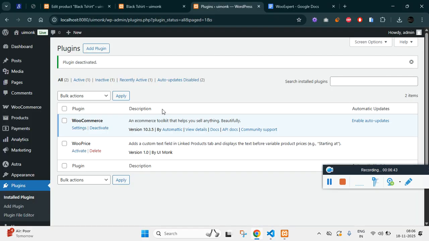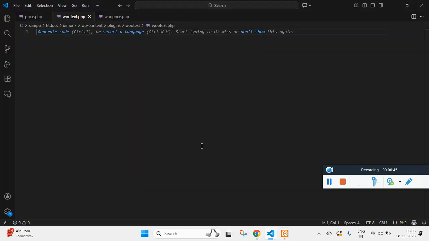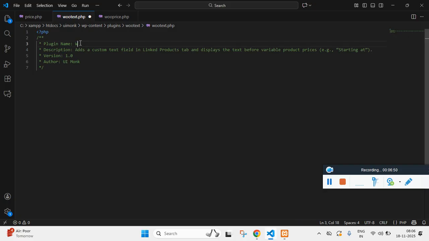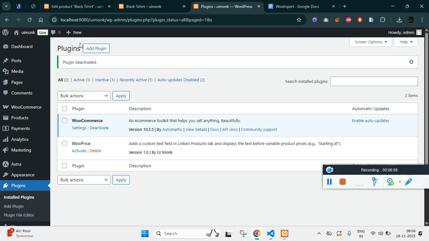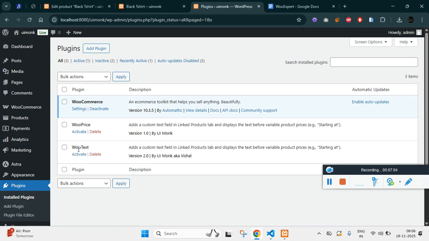Now we need to give information about our plugin with the help of PHP comments. Let's do that. This is the plugin name, this is the description, this is the version number, and this is the author. Now you'll see your Woo-text plugin displayed on this particular page.